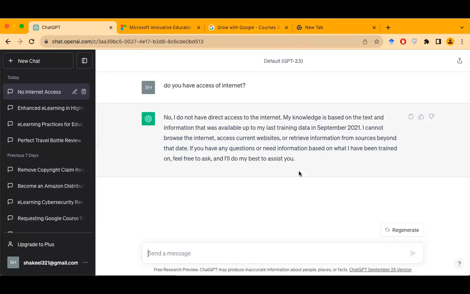Okay, you can see my screen here. To open ChatGPT, go to chat.openai.com and sign up with your email ID and password. Then you will be able to open this kind of dashboard. This is ChatGPT. You just create a new chat, and I ask a question: do you have access to the internet? So there is an answer: no, I don't have direct access to the internet.